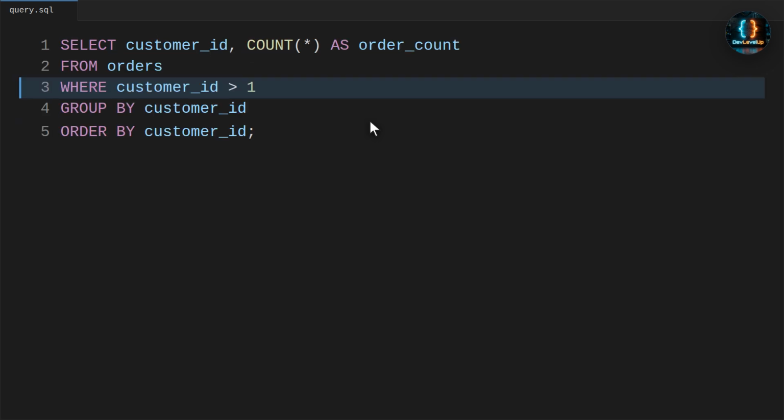For a quick variation, add a row-level filter before the grouping. Try counting orders only where customer ID is greater than 1. This shows how filtering and grouping can work together.